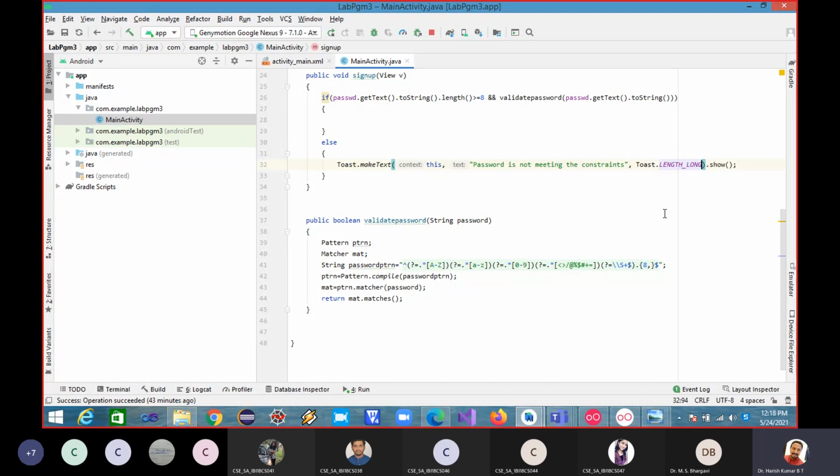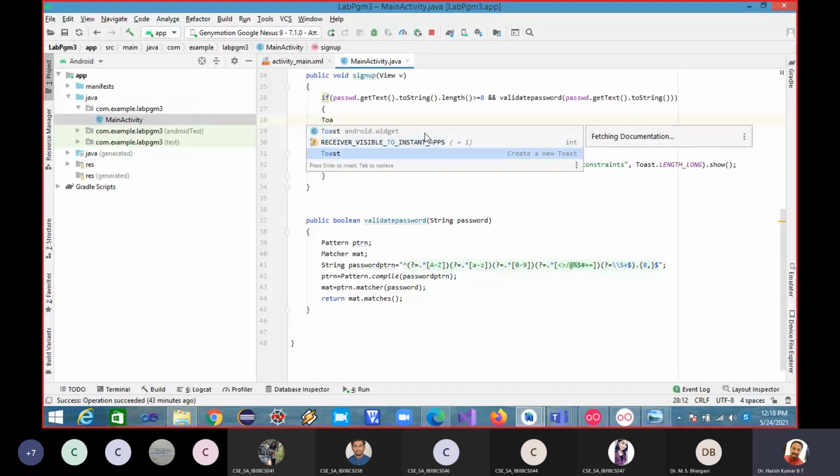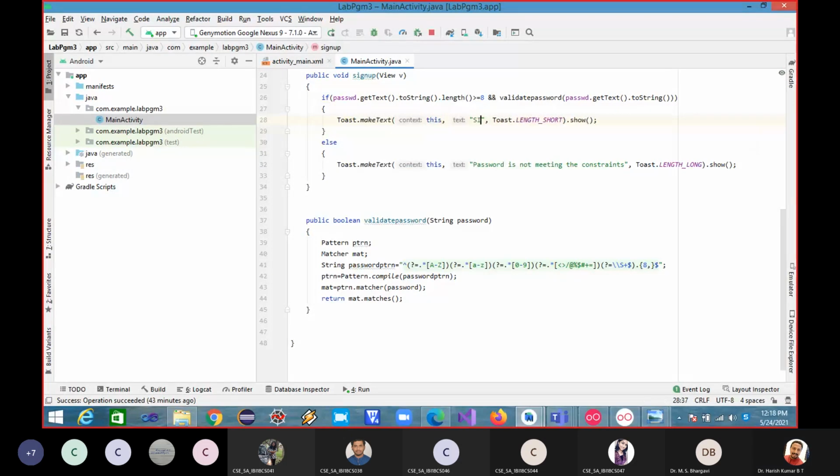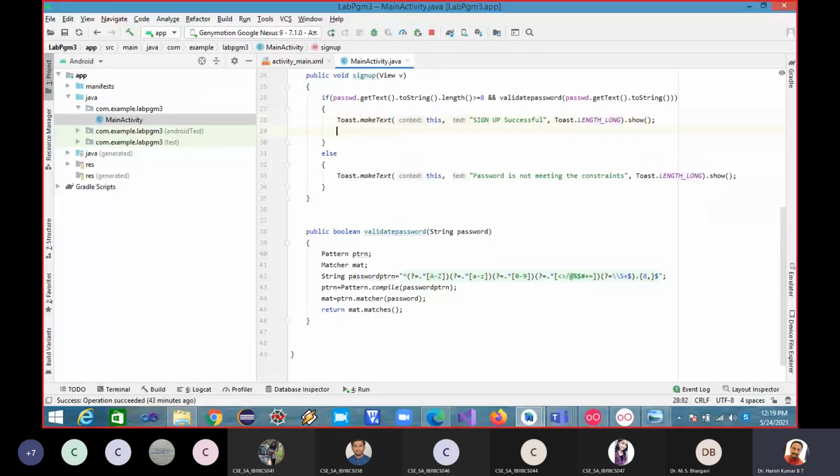Now we'll go for writing the statements inside the if part. First, let us display the toast again here also, and we say sign up successful. And length, you change it to long. Now you're understanding one more new thing. I have to display the sign up successful toast message, and then take the screen from this activity to the other activity, that is the sign in activity.